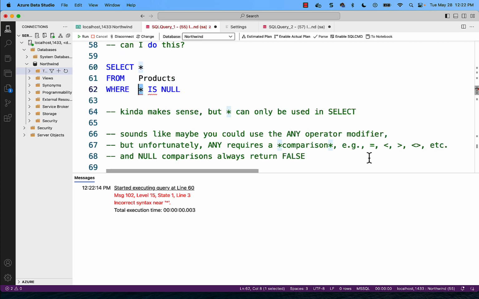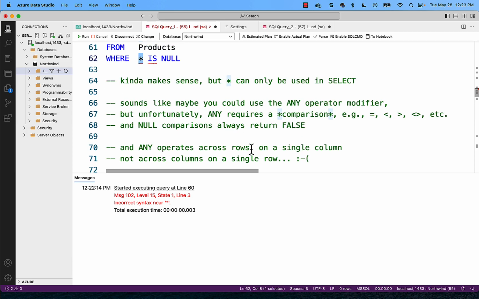Well, what about the ANY operator? There was discussion online about the ANY operator, and it sort of makes sense. If you didn't know what ANY does, it does a comparison across records for a certain column. It doesn't test within one record across an entire set of columns.